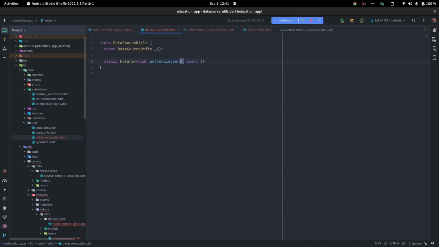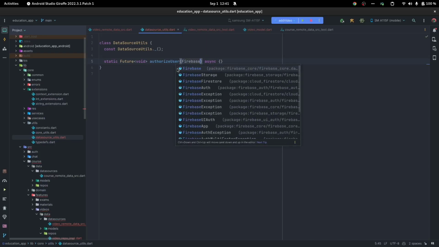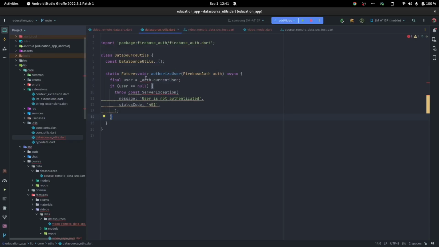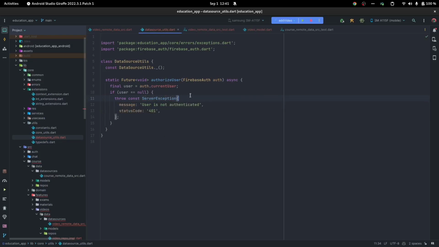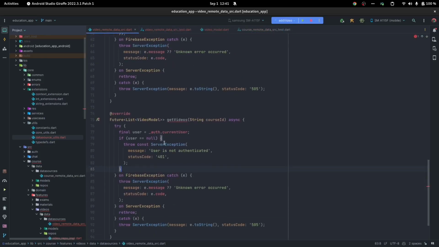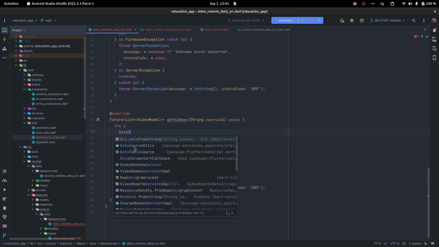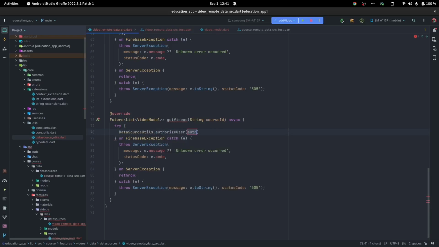So we can take the auth from here, FirebaseAuth.instance, and take that auth.currentUser. If there's an error, throw an exception, and that's it. So we can just authorize the user over and over again. We can just say DataSourceUtils.authorizeUser, and we pass in the _auth.